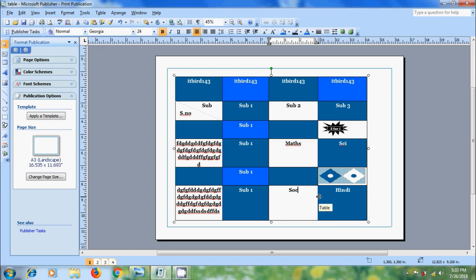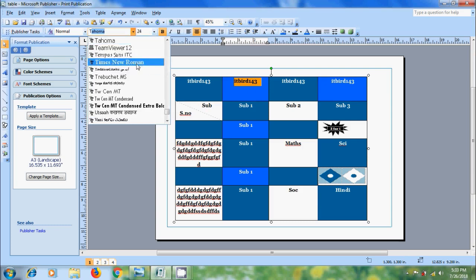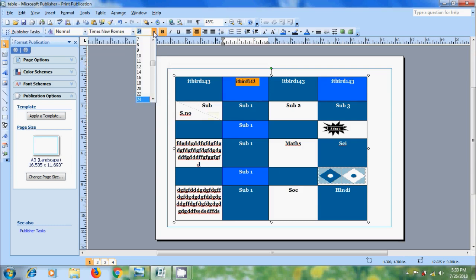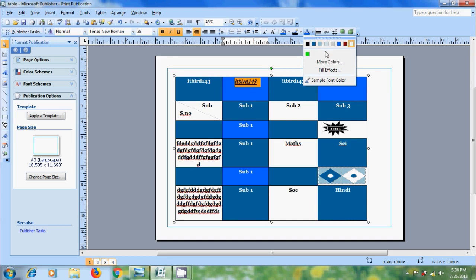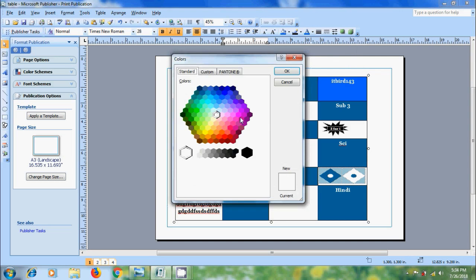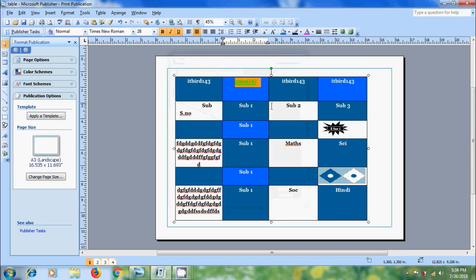Now we can format the text in the table cells using the formatting toolbar. Just like a text box, select the text. Here we can apply the font, and we can also increase the size and font styles like bold, italic, and underline. And let's add some color to the text. Come to font color, select the default colors or click on more colors to select the colors you want. Click on OK.